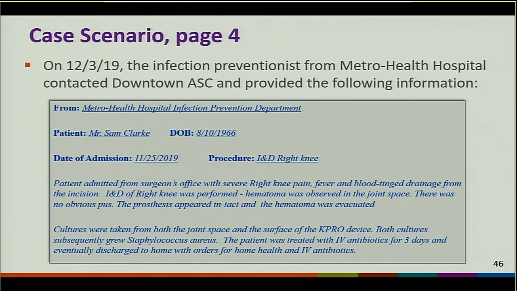Cultures were taken from both the joint space and the surface of the K-Pro device. Both cultures subsequently grew Staph aureus. The patient was treated with IV antibiotics for 3 days and eventually discharged to home with orders for home health and IV antibiotics.